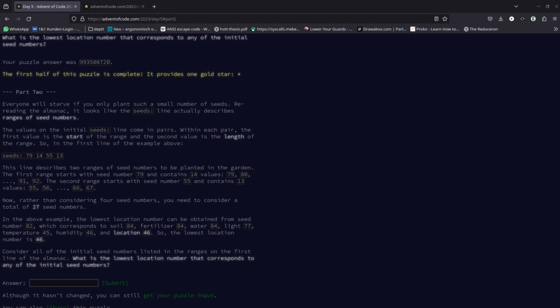Actually, does that work? No, it doesn't work, because ranges might be applied differently, right? The first half of the range might be mapped differently than the second half.